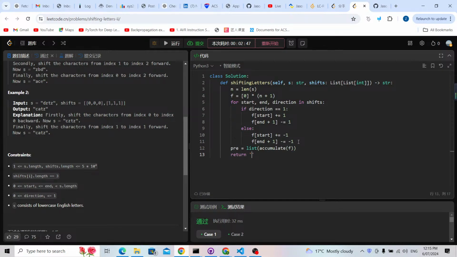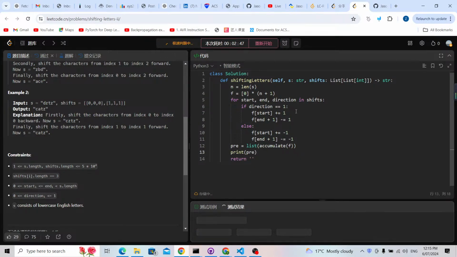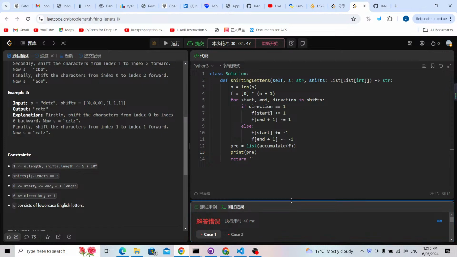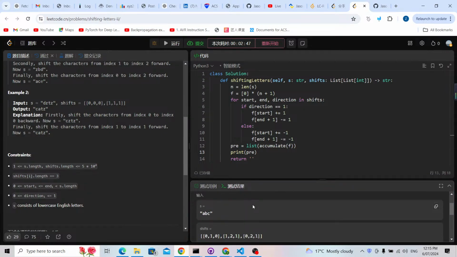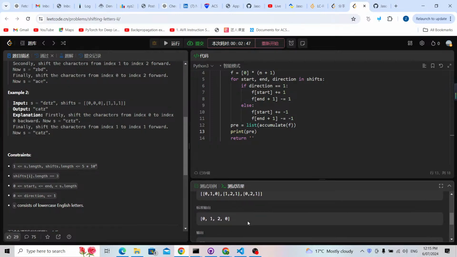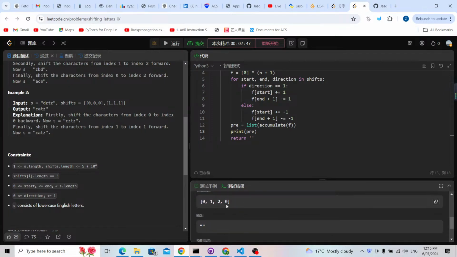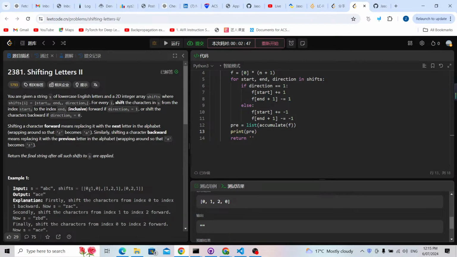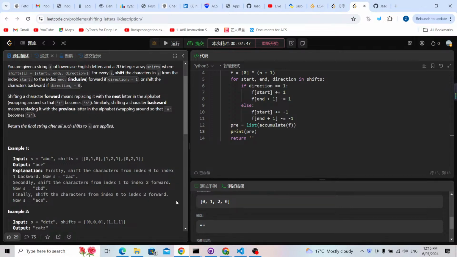Now let me return a random value, just to check what is inside the prefix, because we want to make sure everything is okay before I go forward to get the final result. So currently, let me check. It is 0, 1, 2, 0 for the first example. It seems okay. For 0, it is A, for 1, it should go from A to C, and for 2, it should go from C to E.